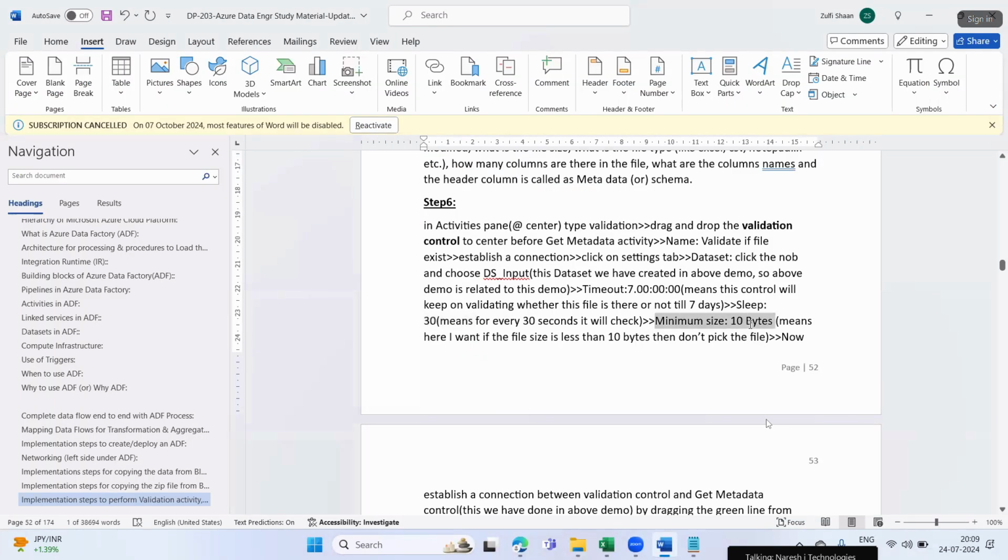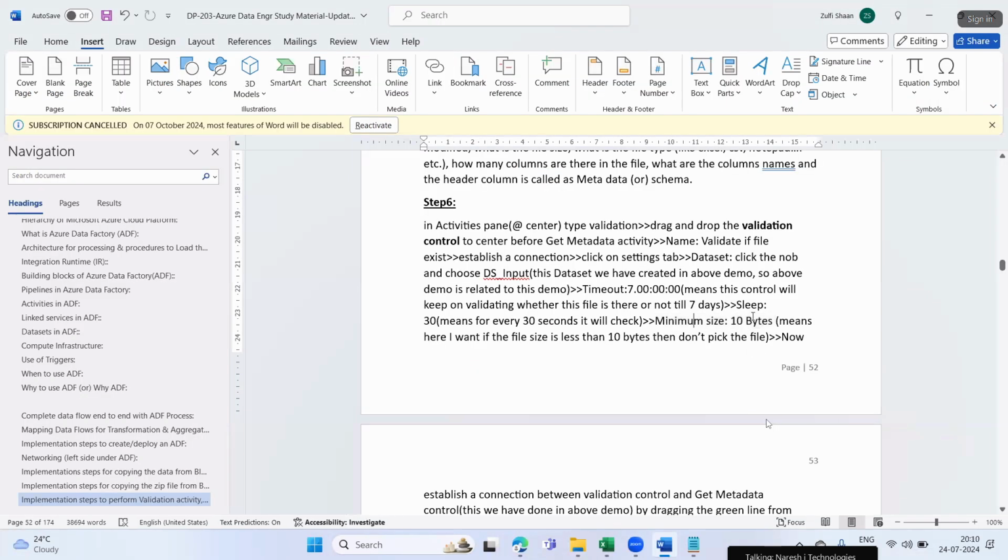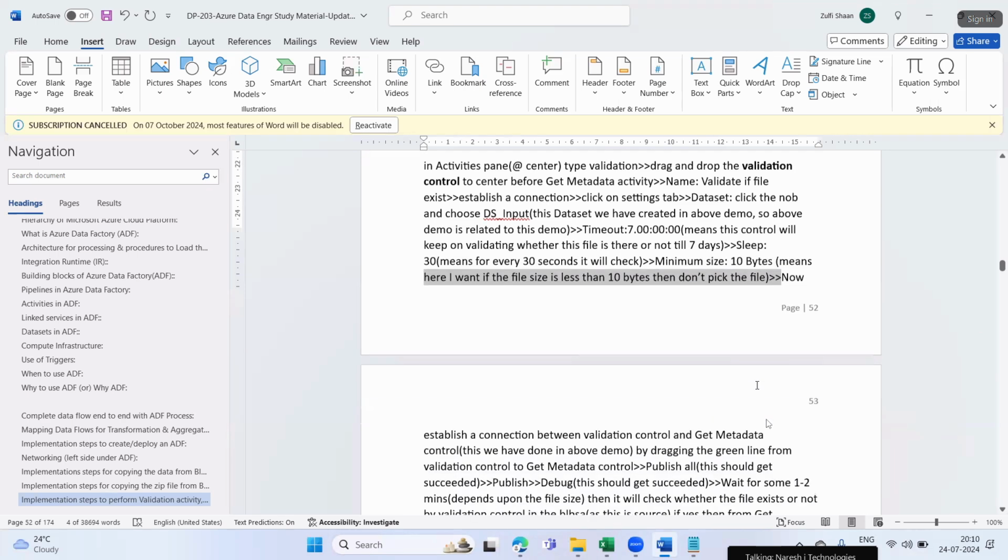Next, minimum size of the file should be 10 bytes. I'm putting one more condition. I'm saying that the file size should be at least 10 bytes, not less than that. If it is less than 10 bytes, then ignore the file. Don't load the file into my destination. Lot of conditions, guys, I'm putting here. If the file size is less than 10 bytes, then don't pick the file. It should be at least 10 bytes.